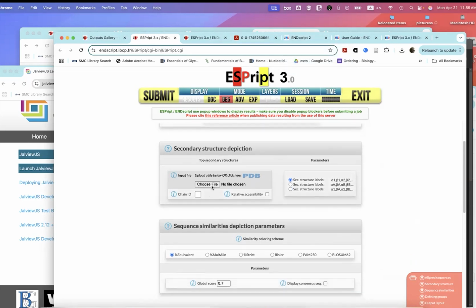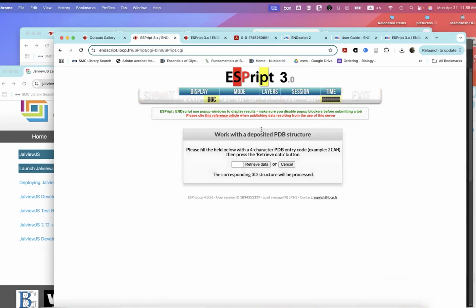The minimal thing you need to do though is choose a PDB file. You can search the PDB. For this, you're going to need to know the PDB entry code, or you can have your own PDB file. Say you have an AlphaFold predicted model or something, you can use that. Then you would just upload the file as opposed to doing this where you're going to find the file.